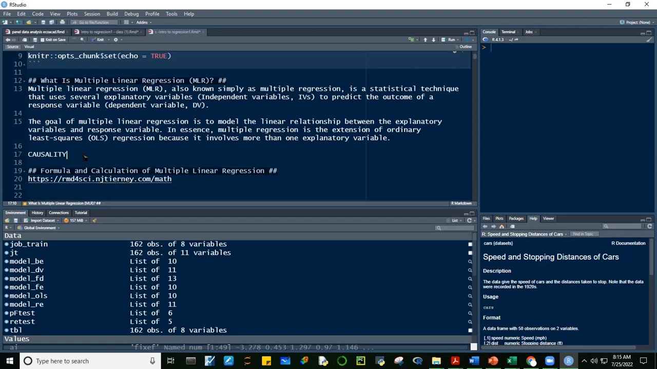The word causality, take for instance, let's say GDP causes, let's say, growth in a particular company. Sometimes we might use that term. However, not strictly to say that GDP is the reason why there's growth in a country, although that might be true to a certain degree. So just take note that for multiple linear regression, we're not trying to determine or establish causality, but just relationship.